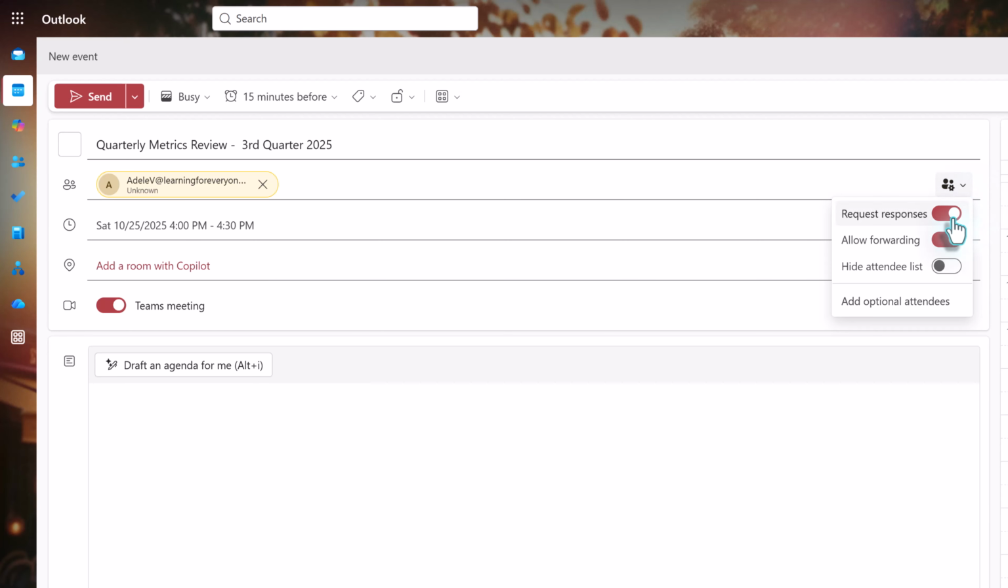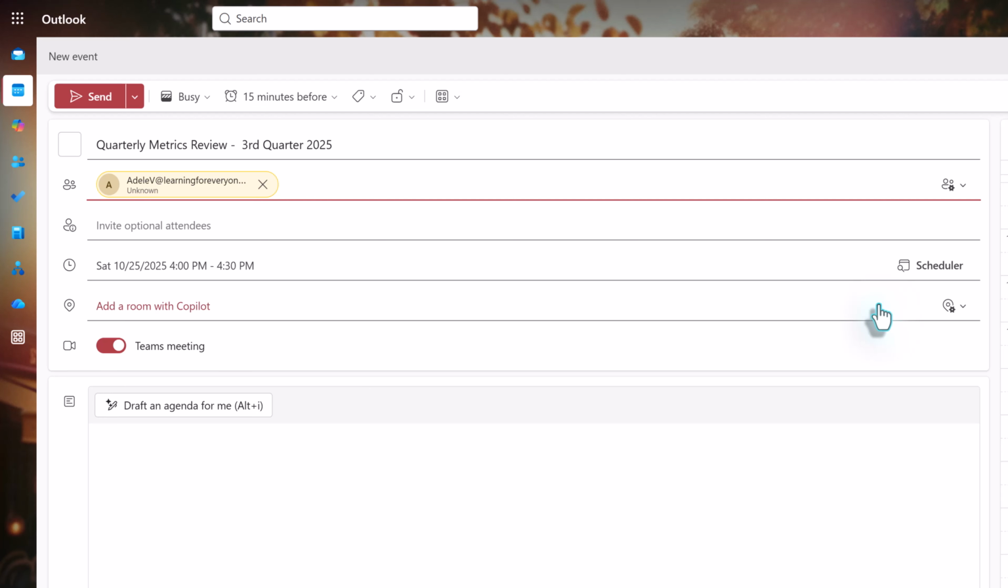You also have the option to add a second line to the form for optional attendees. Anyone on this line will be marked as optional on the invite list. In this scenario, Adele is the one who submits and tracks the metrics, but Diego, her manager, just wants to know when the metrics meeting is happening.